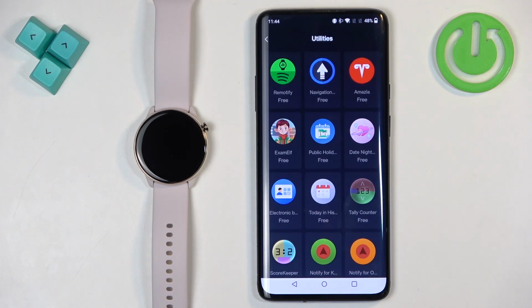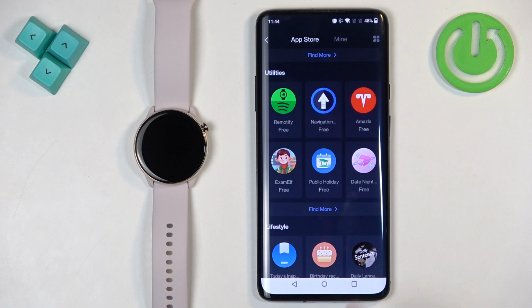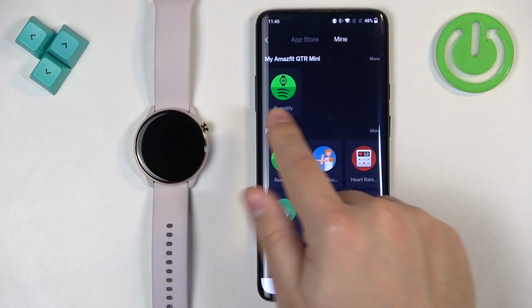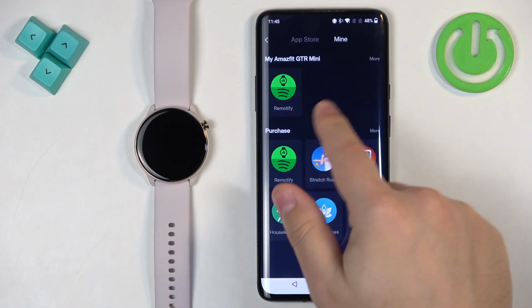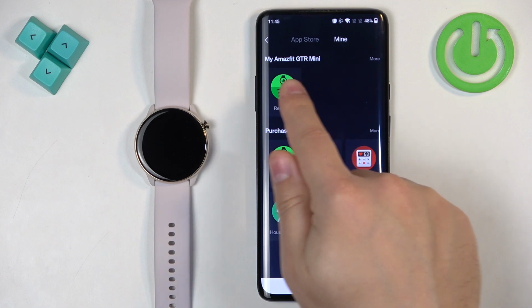And once the application is done installing, it will basically say installed at the bottom. And if you go back to the App Store, the main page, and tap on Mine, it will appear right here on the list of apps under your watch, under the name of your watch.